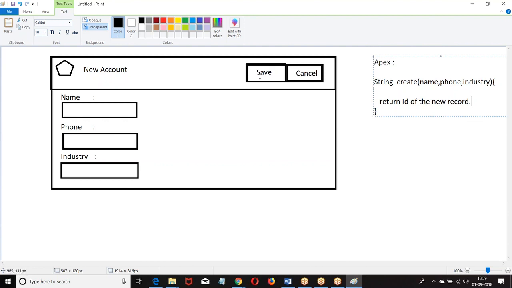go to the client side, read the value of name, read the value of phone, read the value of industry, and pass these three values as parameters to the method in the Apex class. Once you pass the three parameters, the Apex class is going to insert the record and return you the ID of the record. Using this ID, navigate to the particular detail page.